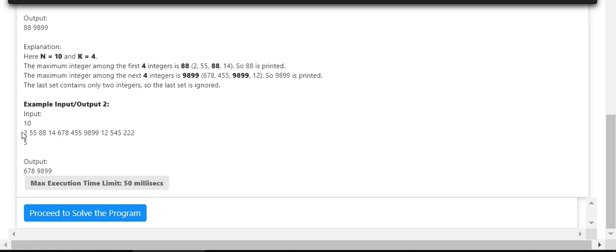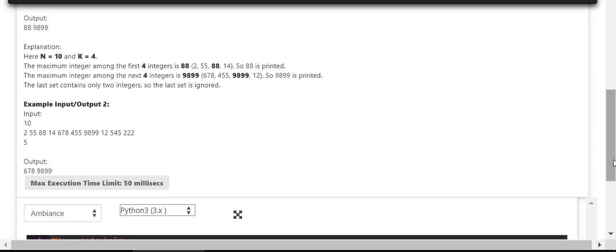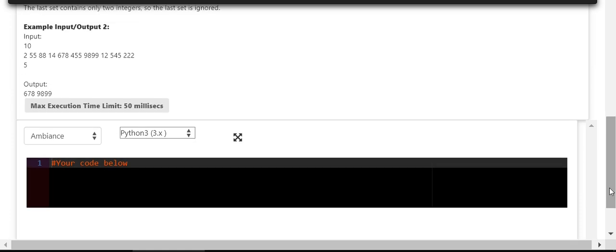Same here, I guess. First 5 and the last 5. So how many times are we looking for it? We are just looking n by k times, right? So we just make a loop which is enough to find the max.